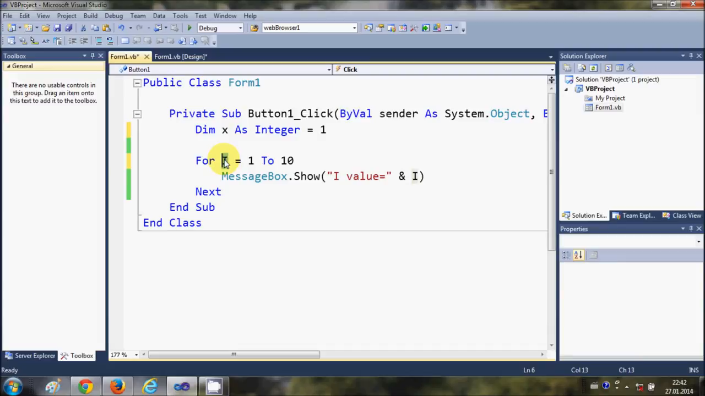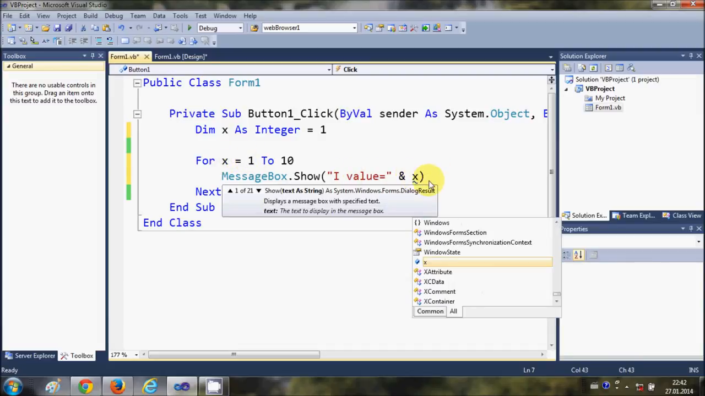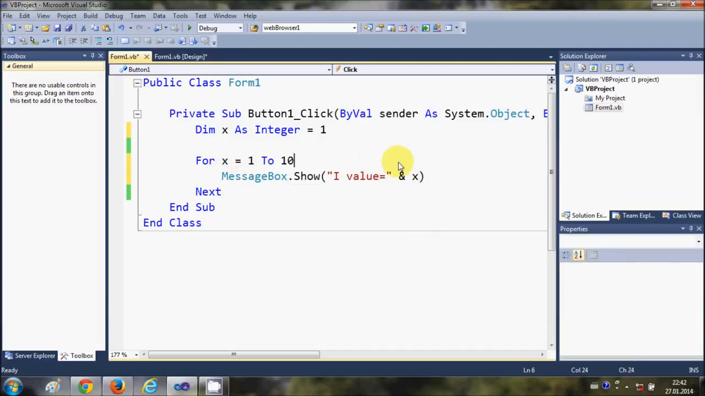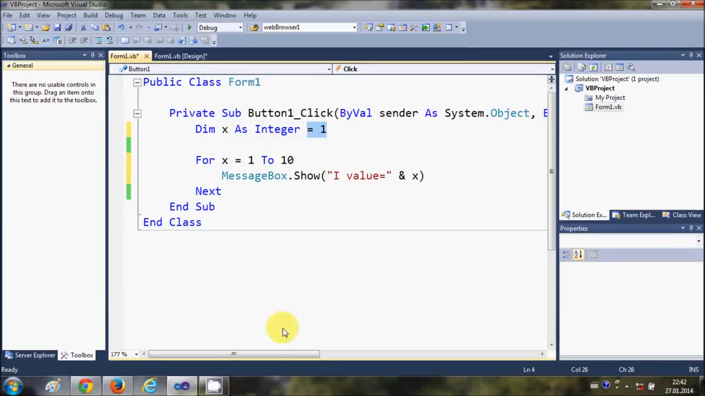This variable can be anything. It can be x, or any variable, but just remember it's better to initialize this integer or whatever variable you want to loop, because if you don't initialize your loop, then it will take random values and it will behave ambiguously. So just remember that you don't forget to initialize this for loop.